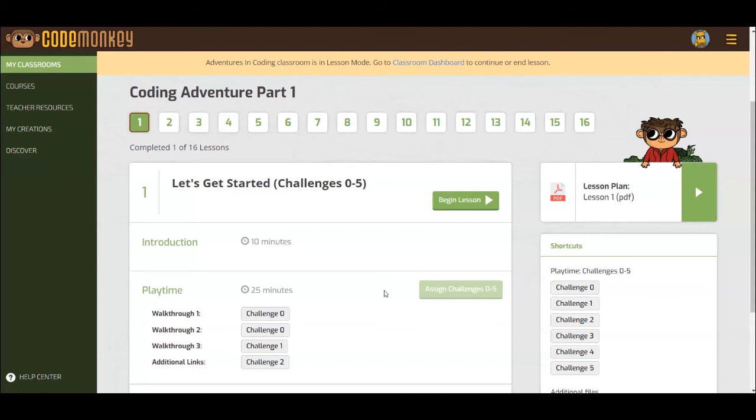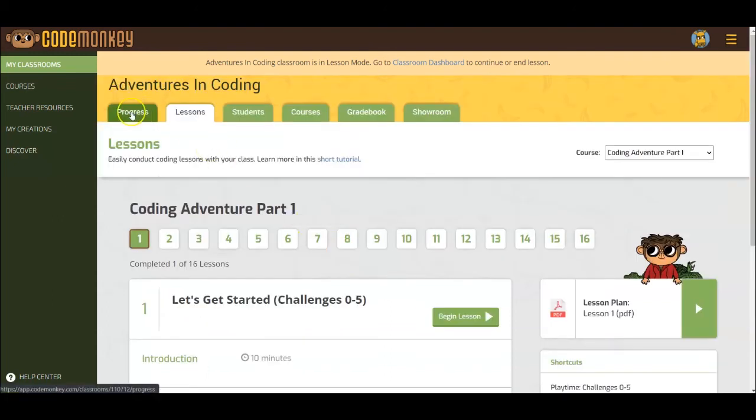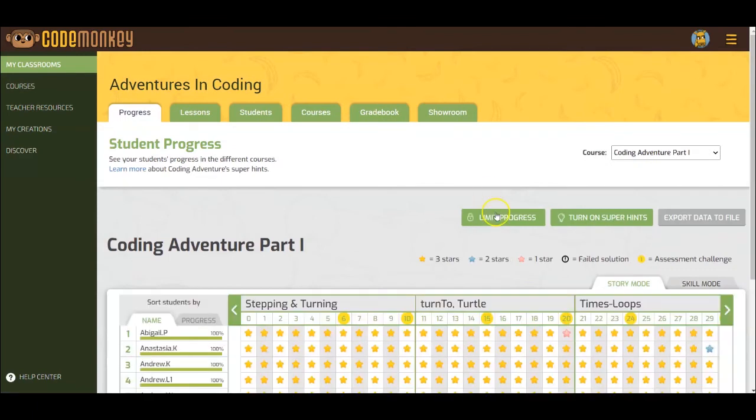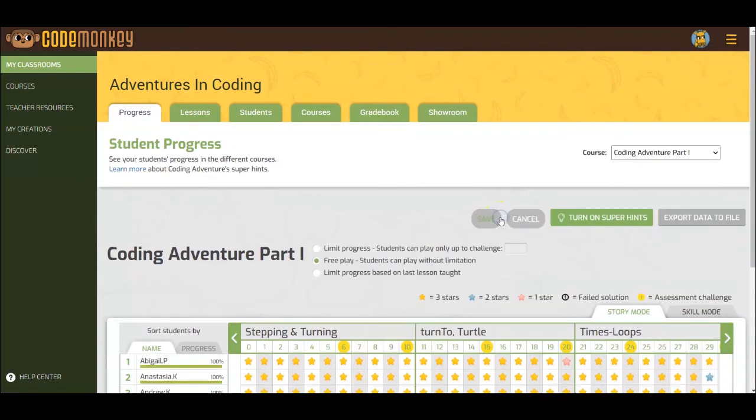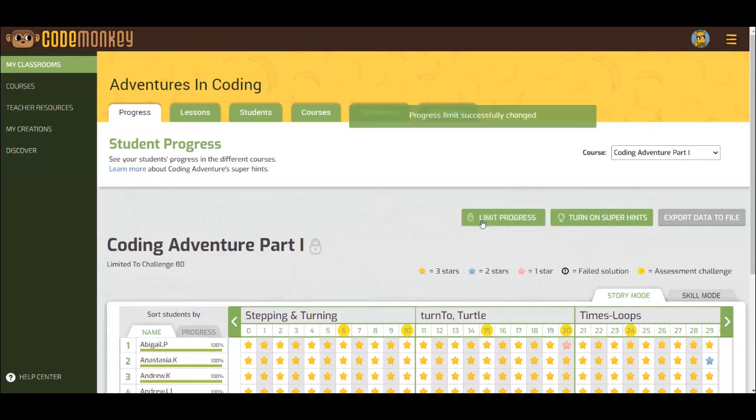However, if you wish to limit student progress so that they cannot pass the current lesson, you can do so in the Progress tab. Go to the Progress tab. Click on Limit Progress. Here you can choose Limit Progress based on last lesson taught. This means that now students who log in outside of class time will not be able to play past the last challenge in that lesson. However, they will still be able to play skill mode.